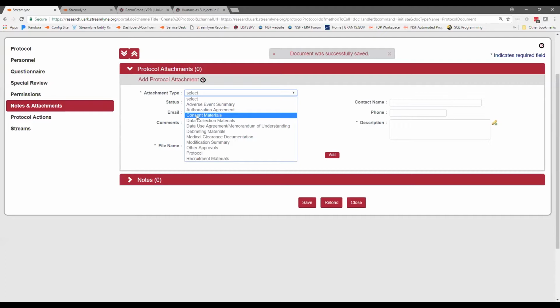So obviously you're going to need consent materials, and you're probably always going to need your data collection materials. Some of these other ones may or may not apply depending on the type of protocol you're doing. Other approvals, that is what you would choose when you have approval from an outside entity, such as the school district. The attachment type protocol, that is for you to attach your actual full protocols.